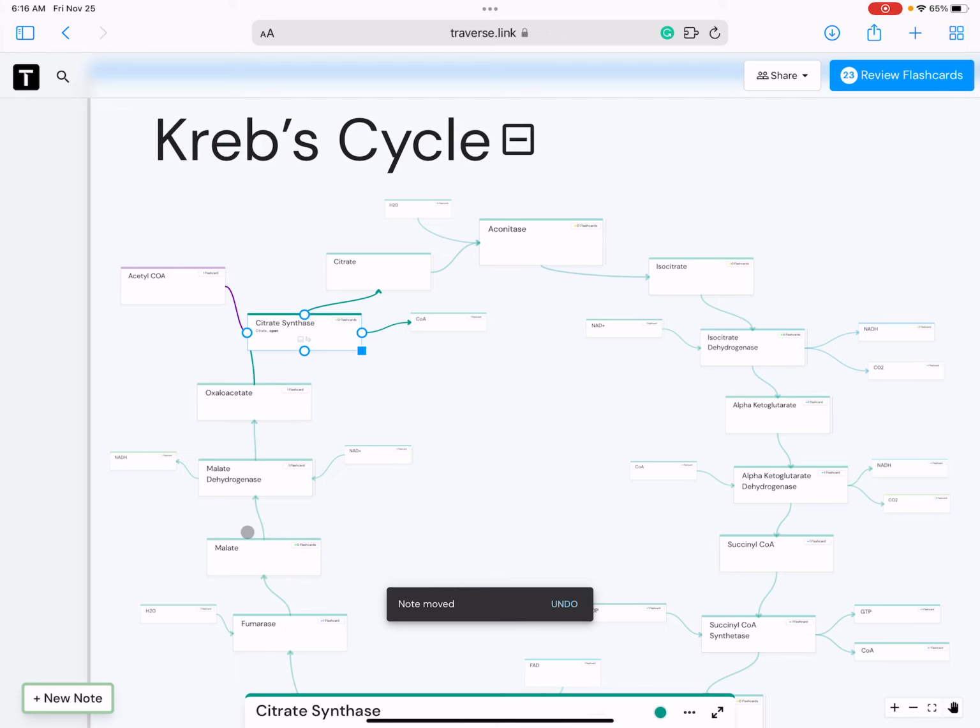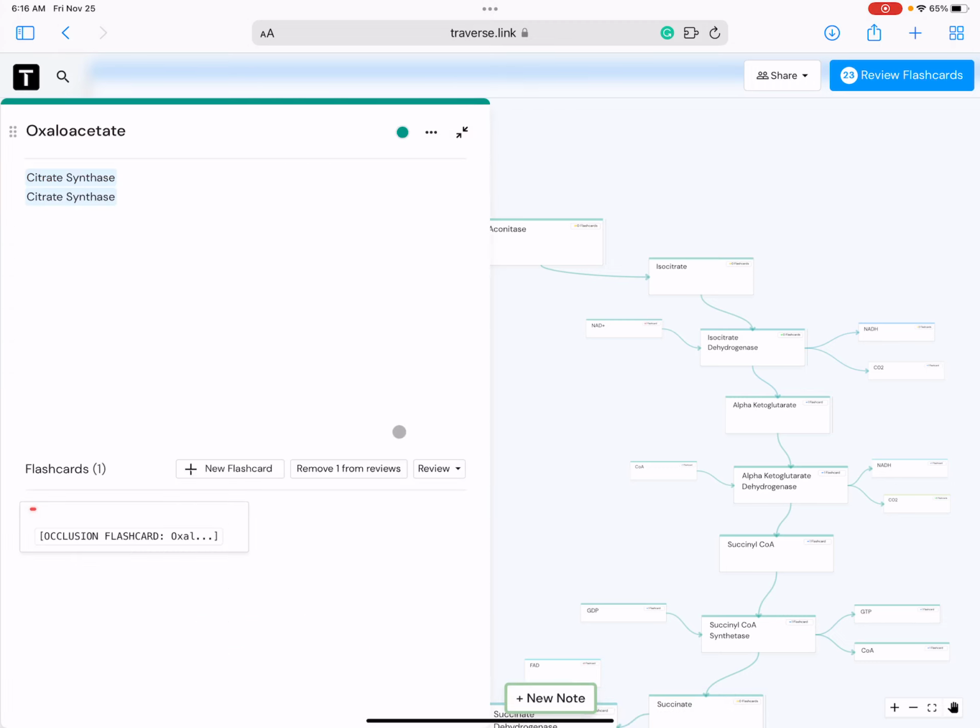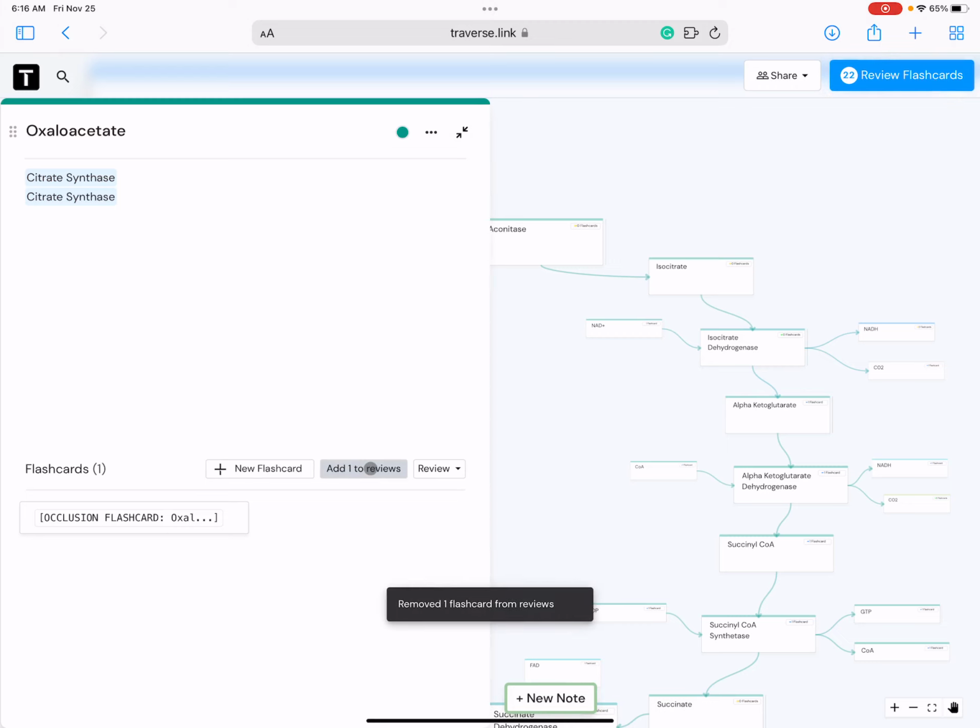As far as your flashcards go, the flashcards are within each node, and to start off, your flashcards will be suspended, so if you want to remove or add or unsuspend your flashcards, you simply click here.